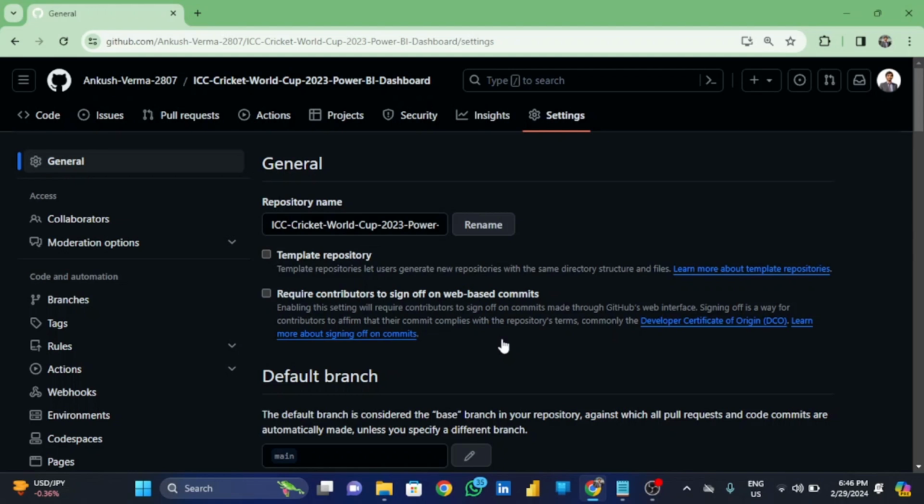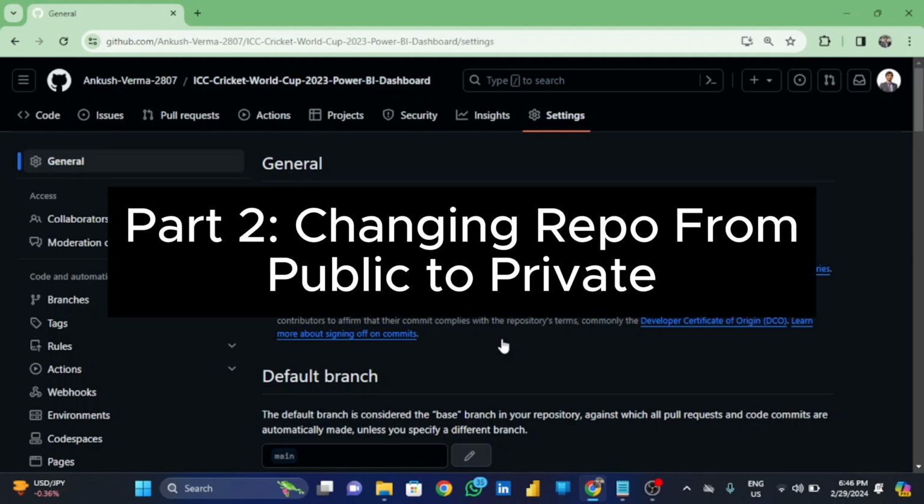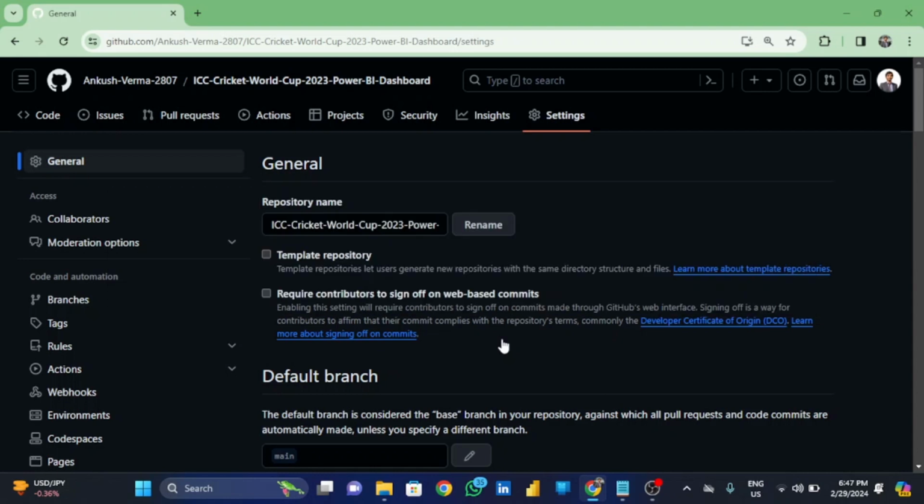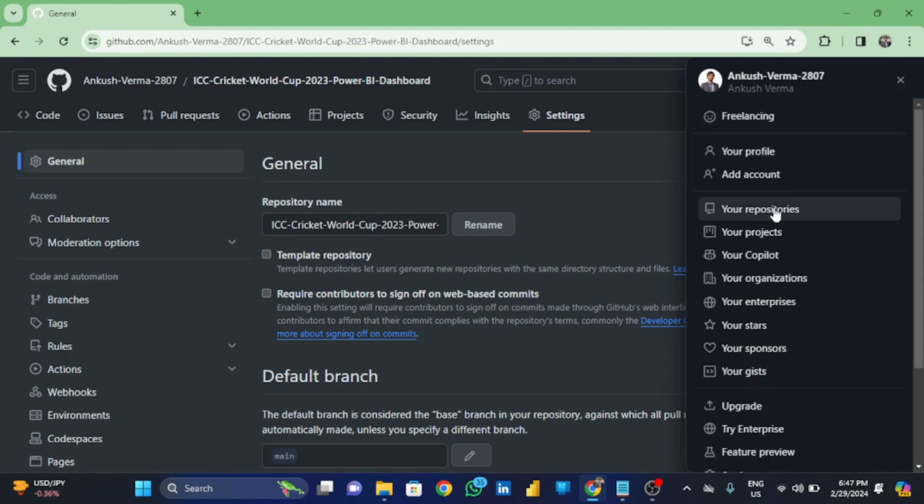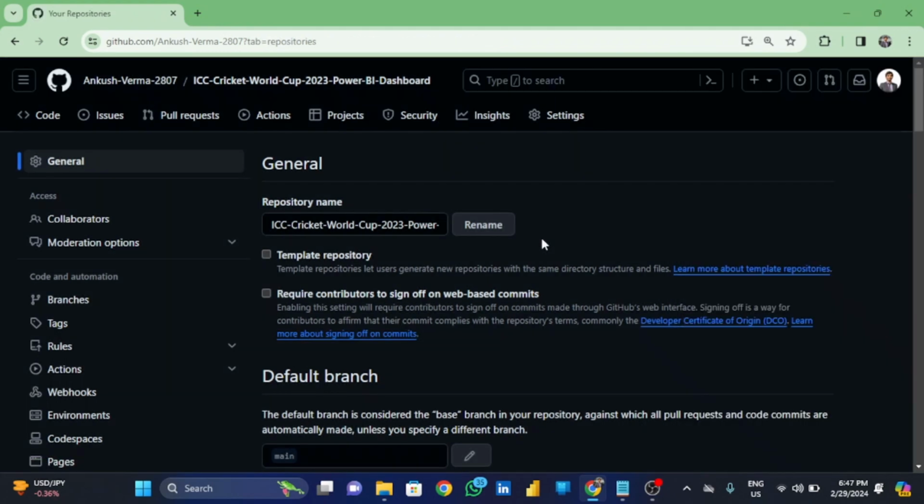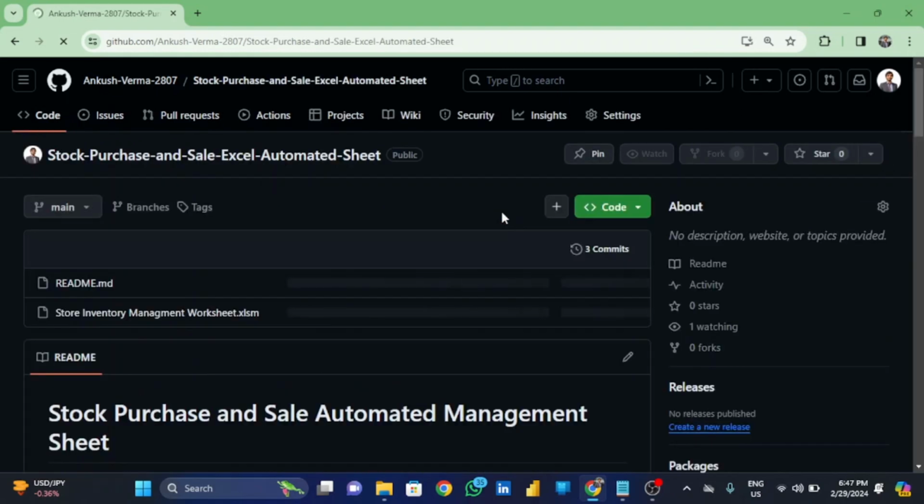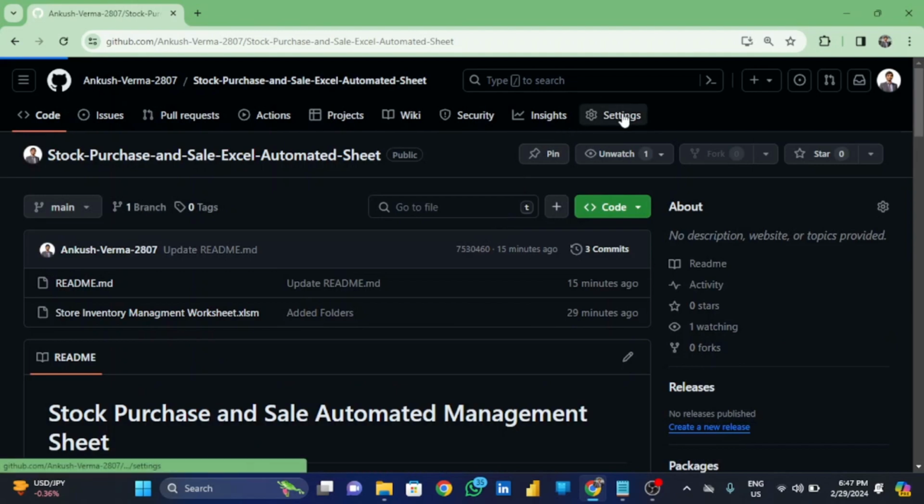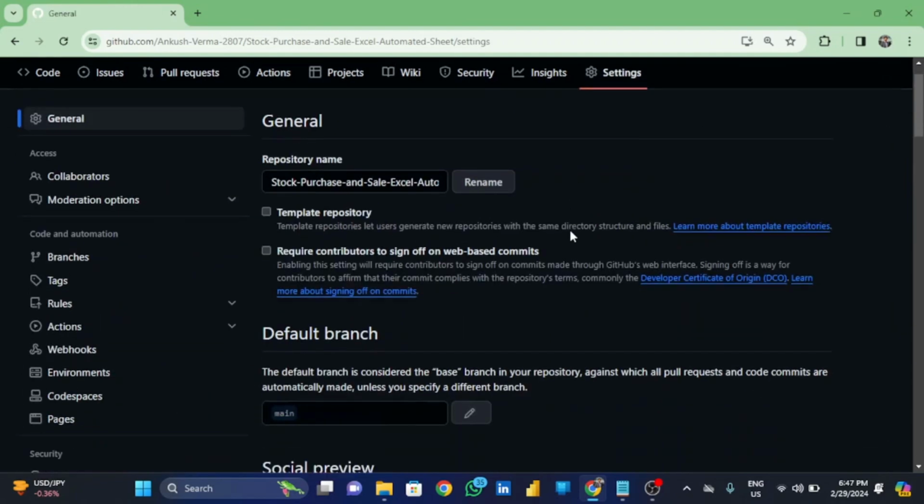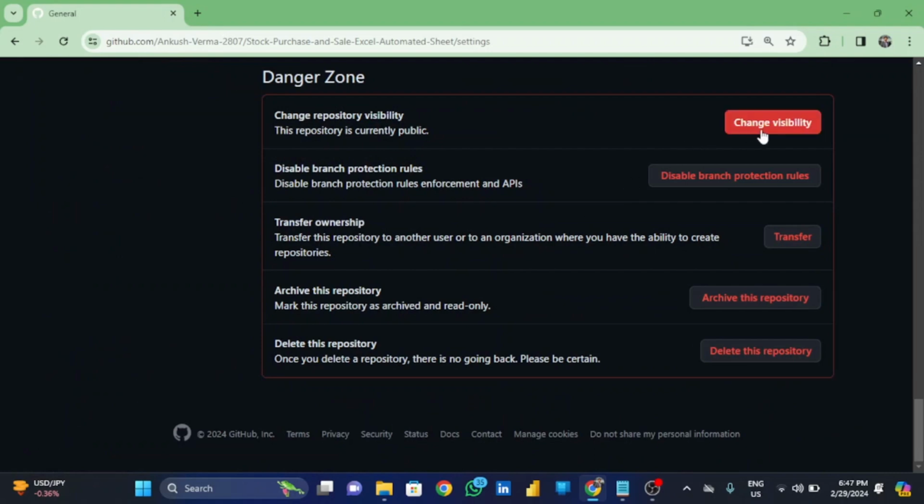If you are wondering how you can make your project private from public, you have to follow the same steps, like I am showing you. You have to go to your repo, and here I have made this Excel workbook on GitHub, and now I want to make it private from public. I will click here on settings, and now scroll to the last and click here on change visibility. Now it is showing change to private.